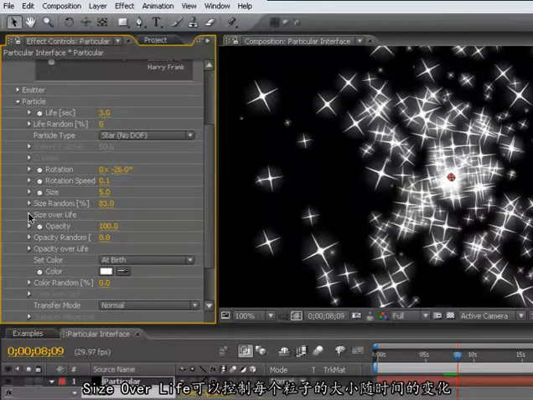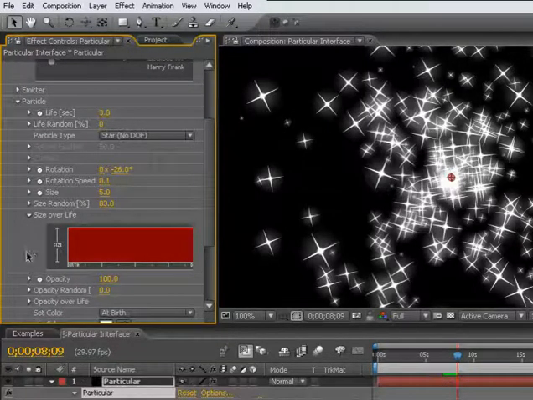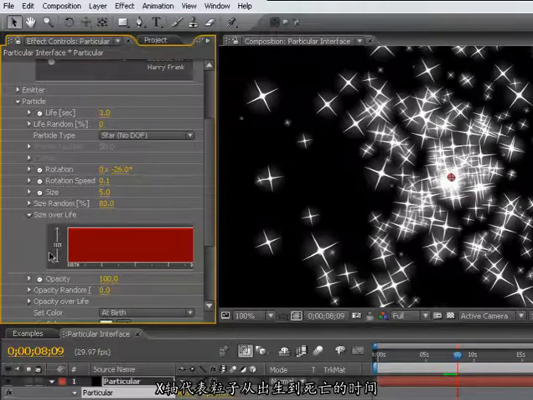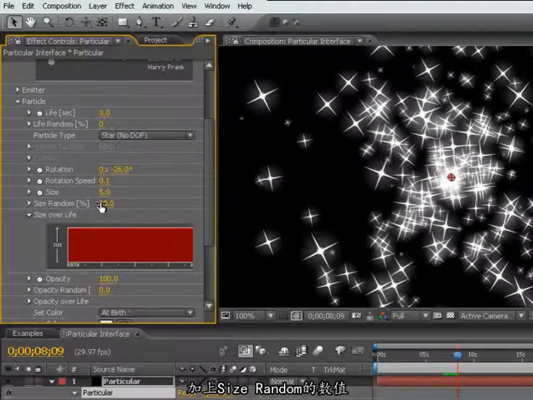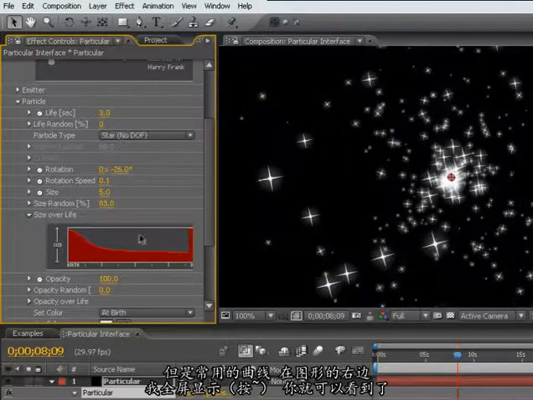Size over life gives us a simple chart that represents the size over the life of each particle. This chart shows a particle size in the y-axis and the time from particle birth to death in the x-axis. When the curve hits the topmost part of the y-axis, that will be the size defined by our size setting, plus any randomness added with the size random setting. You can draw your own chart here, but most of the curves that you'll commonly use are to the right of this graph. I'll tap the tilde key so we can see all of these.